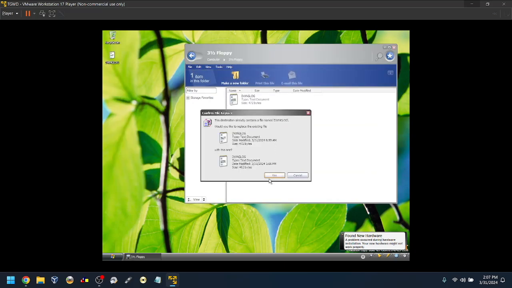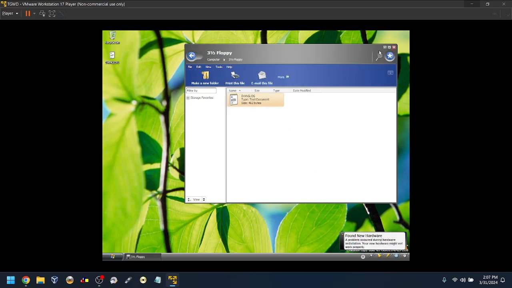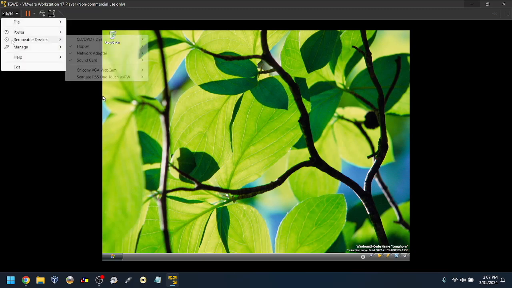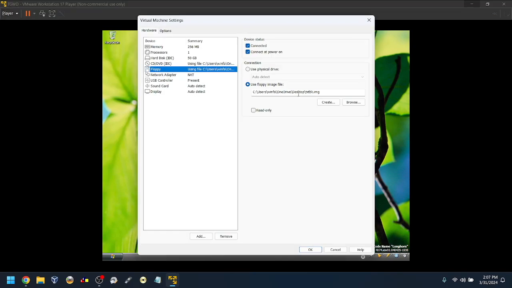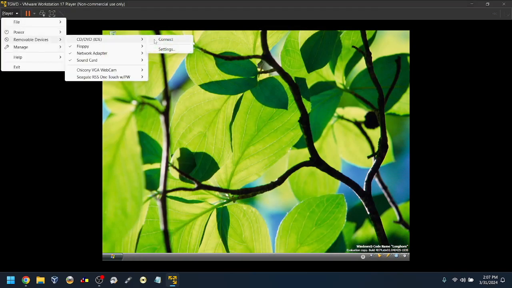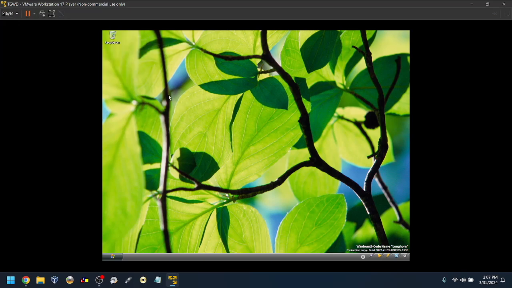Okay, there we go. We can replace that. Yeah, I really don't like using VMware. It's so convoluted to do things. No, I didn't want to open that menu. I just wanted to disconnect the damn thing. Okay.